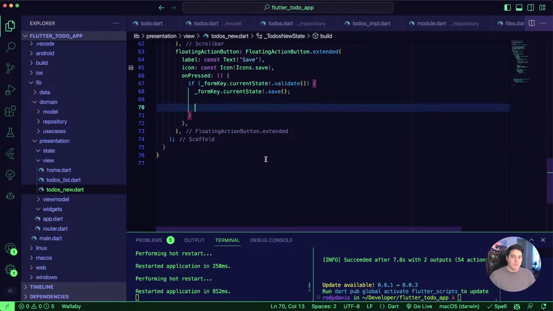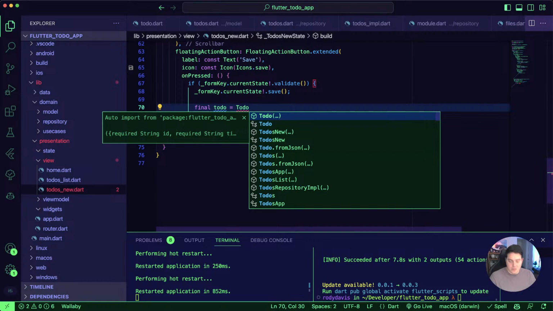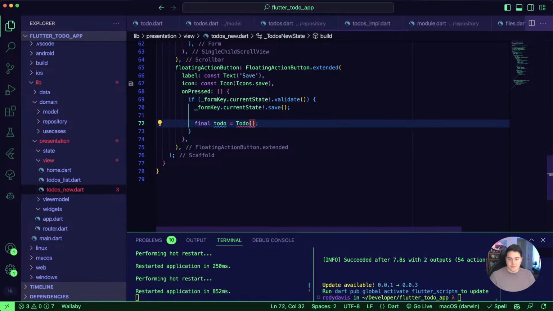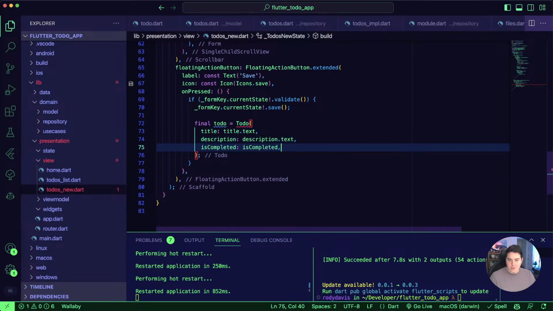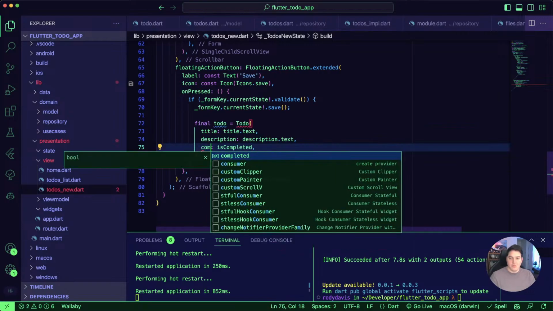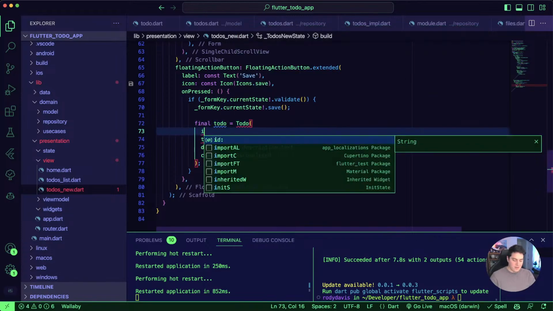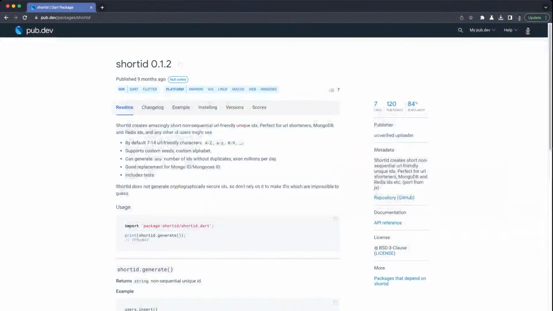Now we can create our new to-do item. So this is going to be our to-do, which we can import from our model. Title is going to be title to text, description is completed. Cool. And ID. Okay, so this is where we want to use a generator. So I like to use, let's see if I can find it. I like to use short ID. It's worked for a lot of my apps.